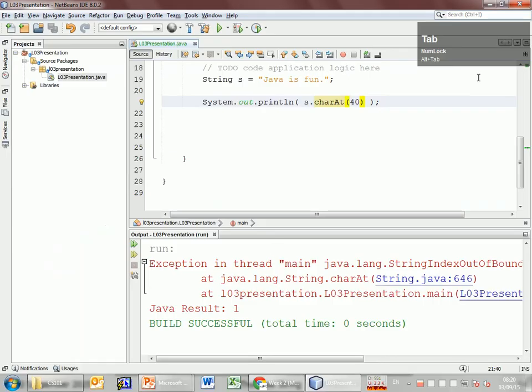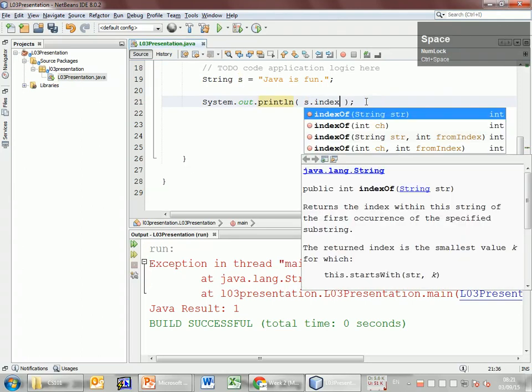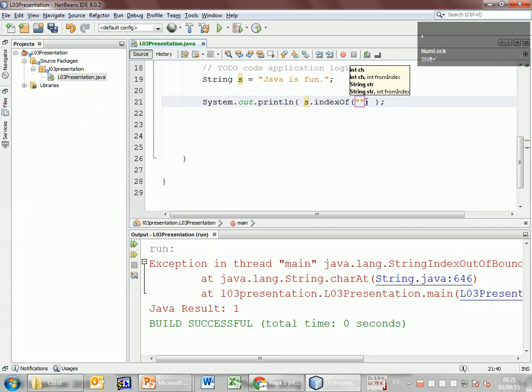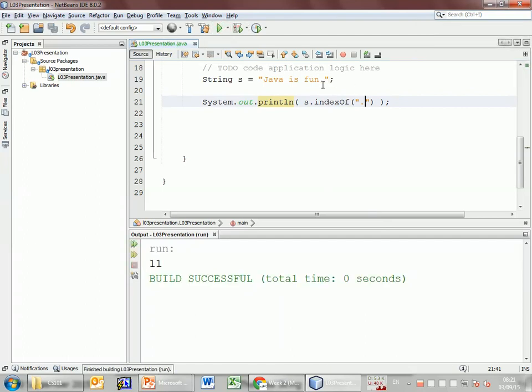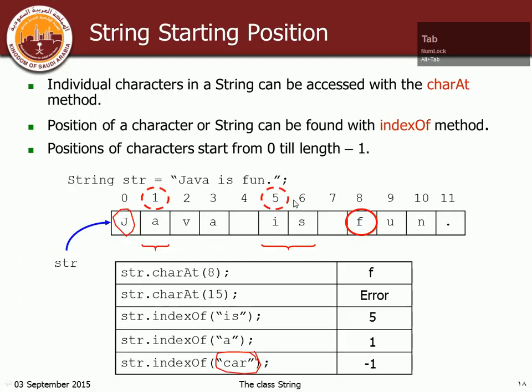So for example, if I'm looking for something like this, let's change this and try index of, and type whatever, a question mark, for example. I'm just looking for the question mark. Is there any question mark? If I run this, it's going to give me -1. If I change this to a dot, is there a dot? Yeah, it's position number 11. So that's the thing with index of.